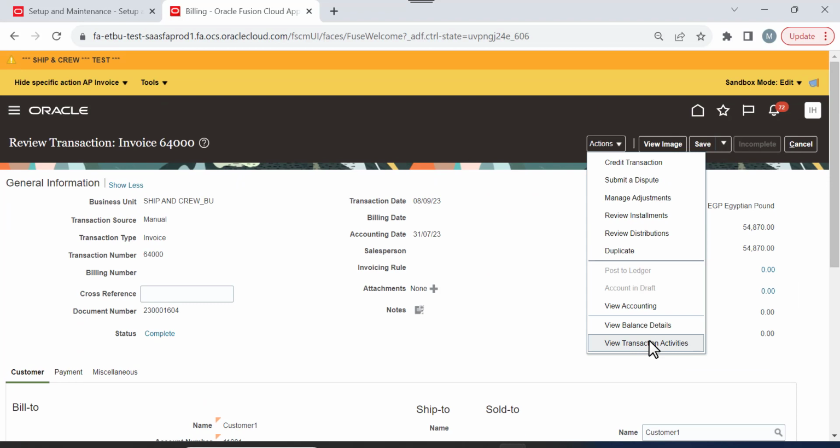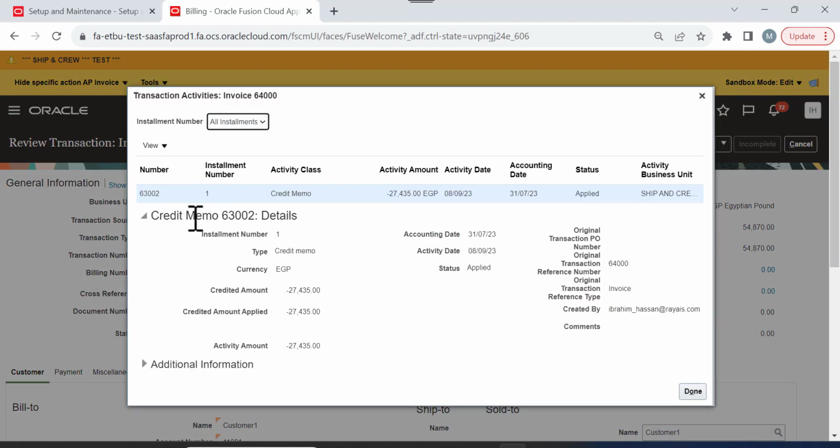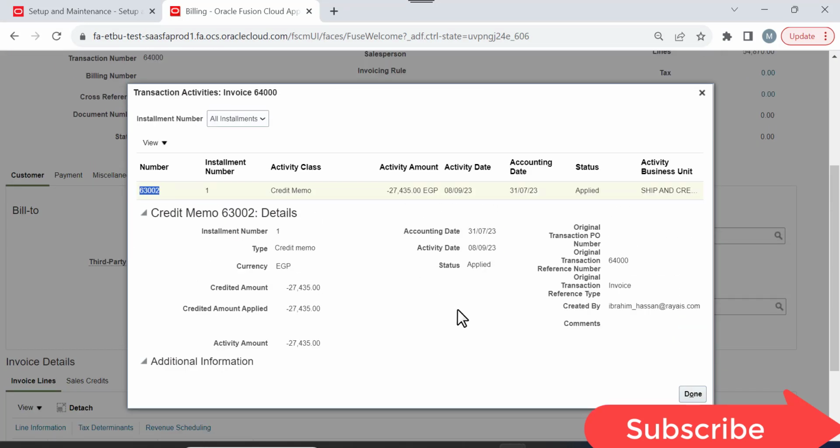Let me check also the transaction activities. As I told you, here you can get the activity and the number of the transactions, either receipts or credit memo or adjustments. All of these details here. Our last credit memo, which we already created before. This is the number, this is the type, this is the amount, currency, applied or not applied, who created, and the amount and the status and activity date. If additional information is there, it will be also showing here.